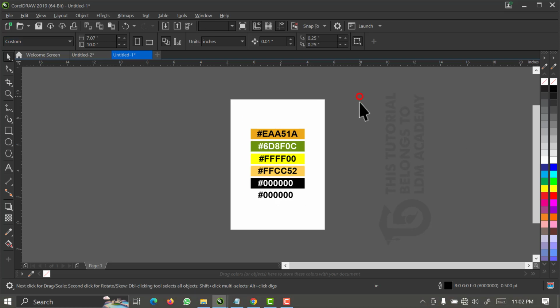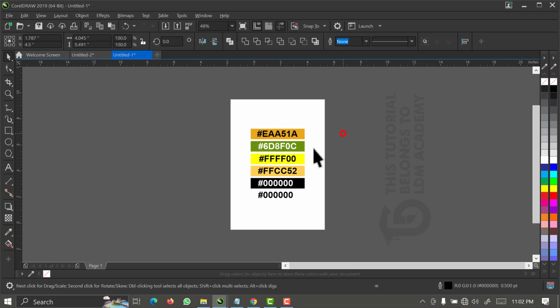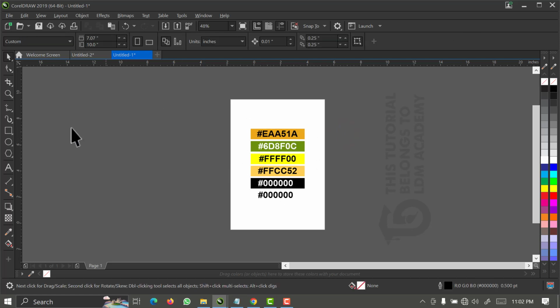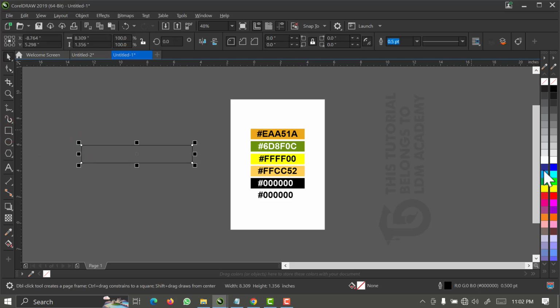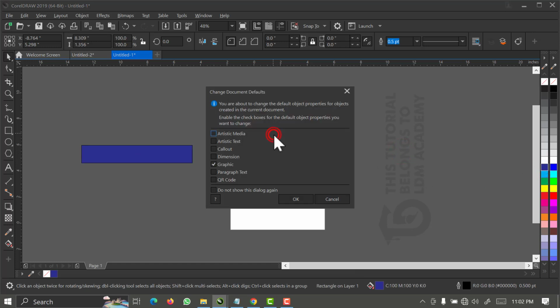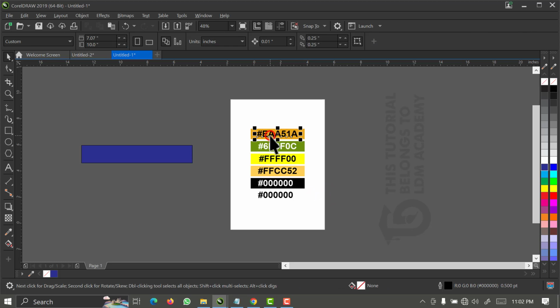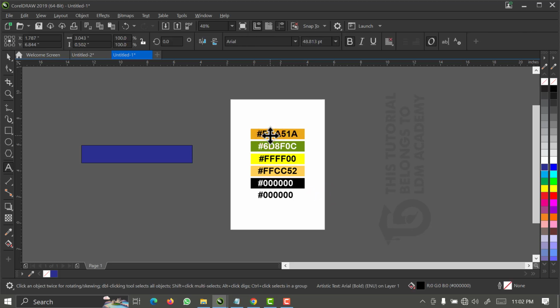Good. Here are the color codes I'll be using in this tutorial. I'm sure you know how to use all these color codes. If you don't know, let me quickly demonstrate it. Let's say for instance we want to draw a rectangle. So we draw a rectangle, then we apply any random color. Let's say we want to include the color code that we have here. Let me just copy it.